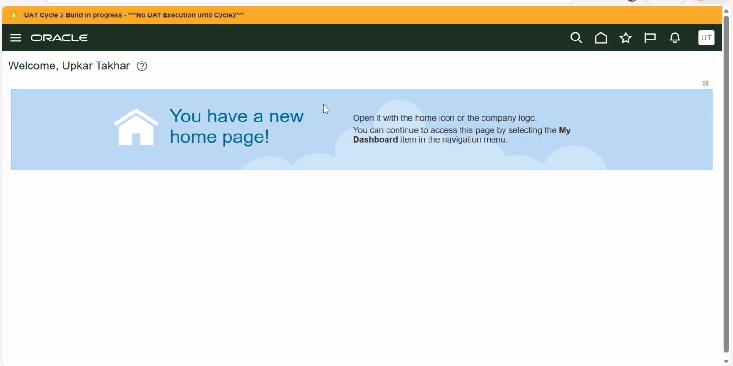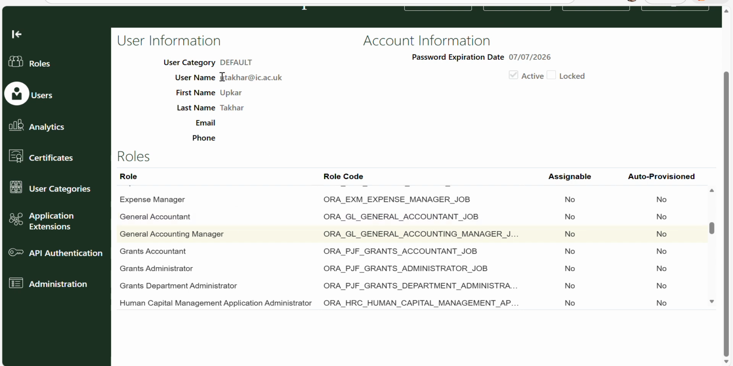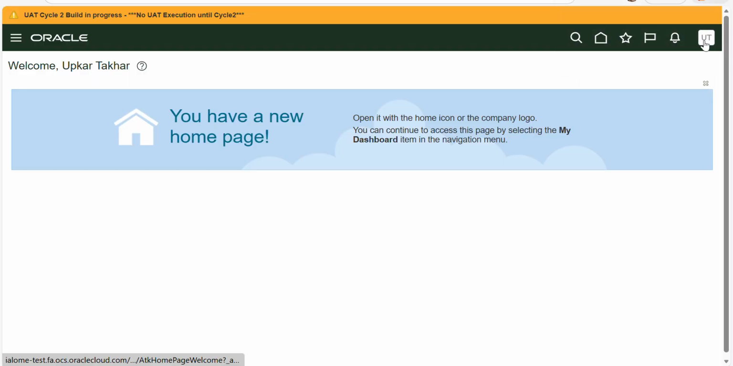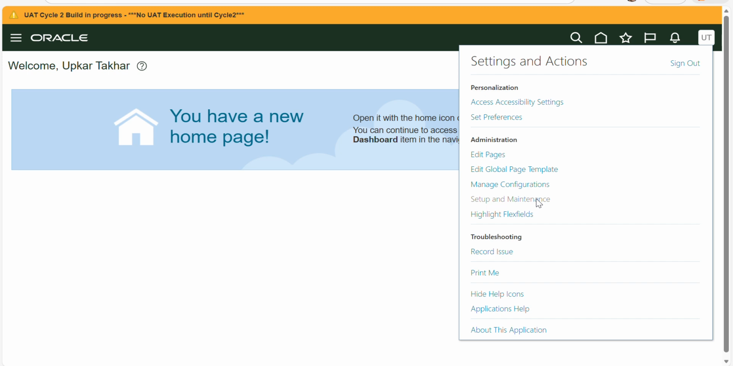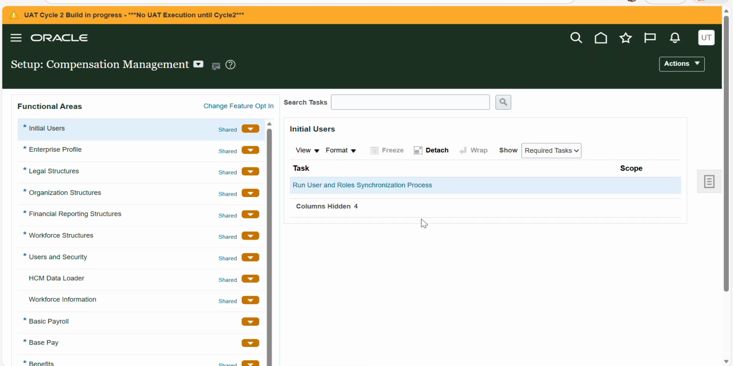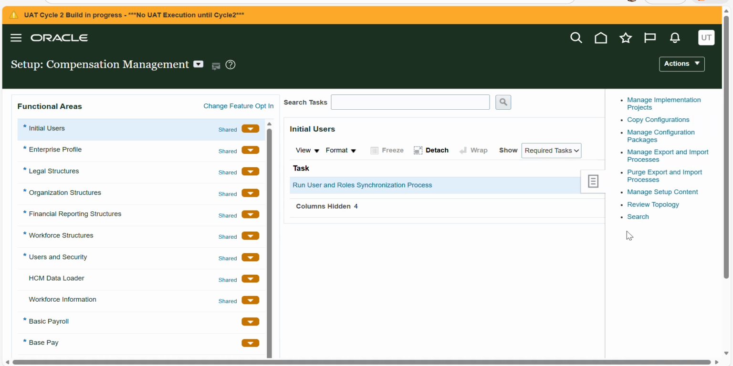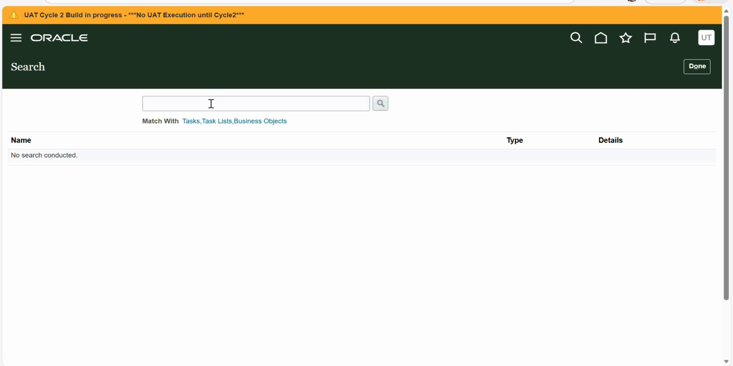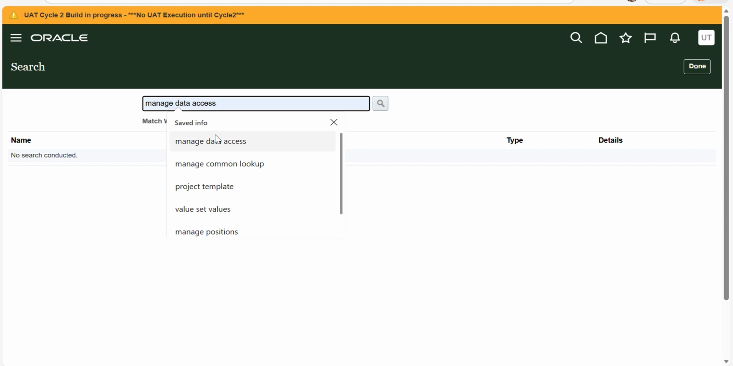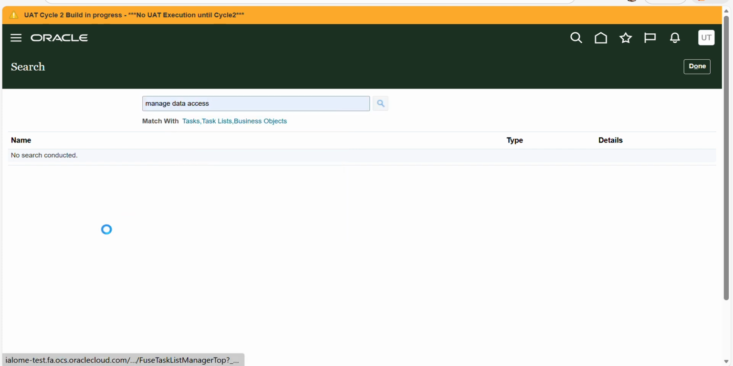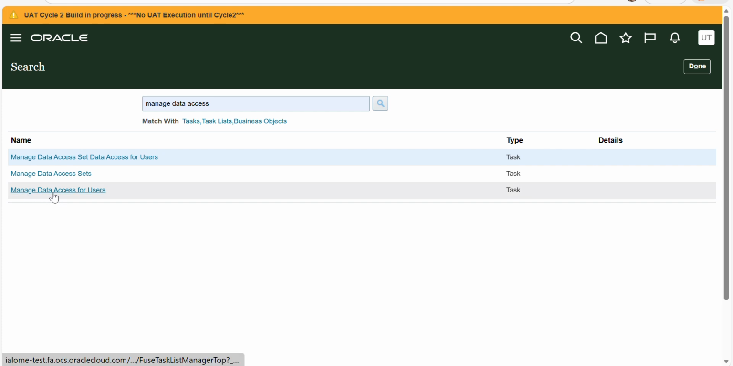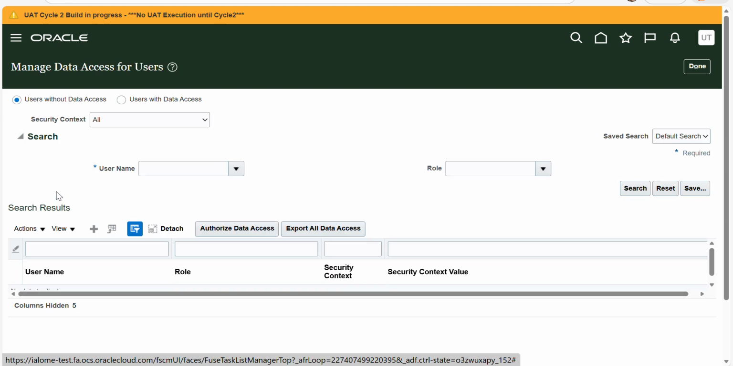So coming back into the same instance, this is our user at the top. That's the username that we will add data access sets to, for the General Accountant and General Accounting Manager. So now how do we do that? Well, we need to go to Setup and Maintenance, and then from there in the Tasks menu, click on Search, and then we want to go to Manage Data Access for Users. So search on that, and it's the bottom one, Manage Data Access for Users.